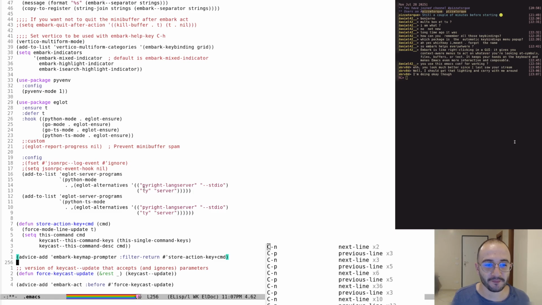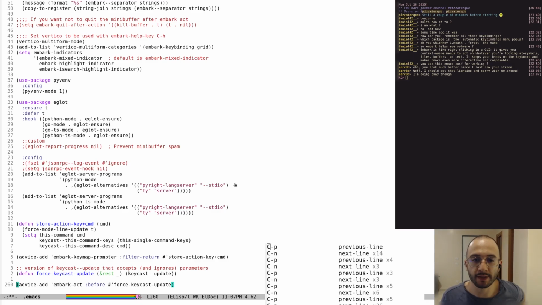So I think we went through most of them. That comment on Reddit reminded me of the possibility of not exiting. There's also a variable that you can set up for that, but I don't remember which one it is. It's in the Embark documentation though. So you can set it up, and by default, it will never exit the menu that you embark-act on.